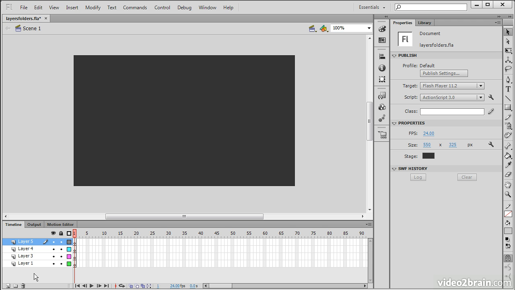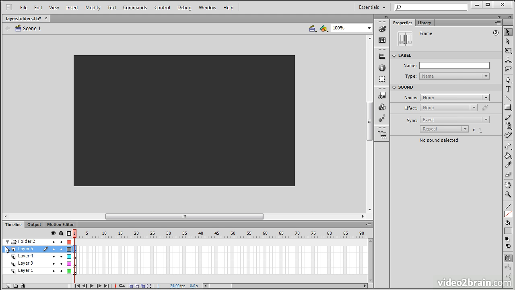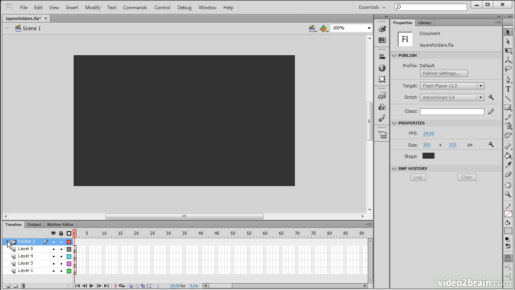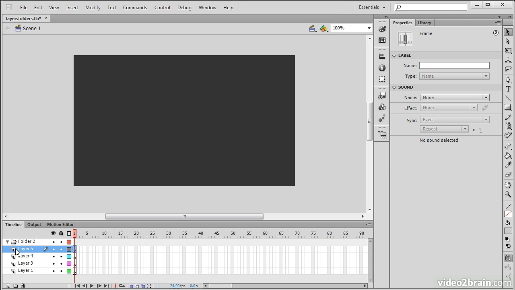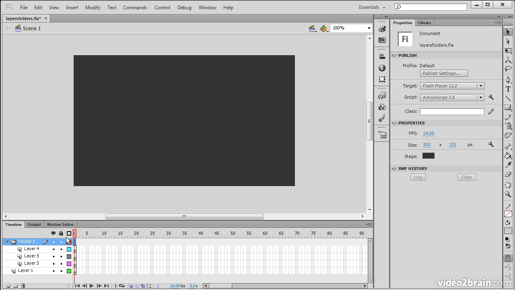But what happens if we have layers that perhaps are similar? In that case, we can group our layers in folders. So I'll create a new folder here. And once a folder is created, you can see there isn't really anything in it right now. But if I click and drag any of these layers into that folder, I can then at that point control all of those from this folder.